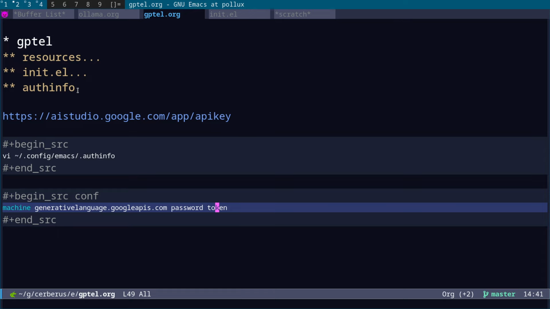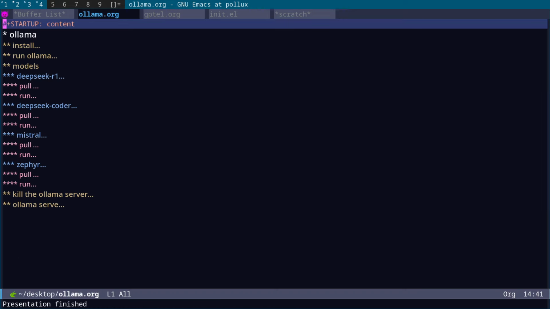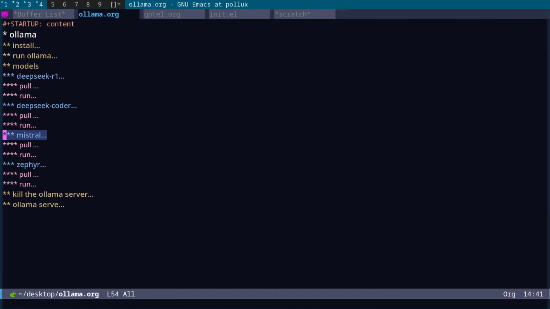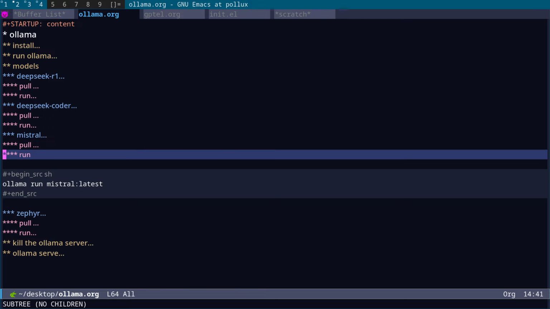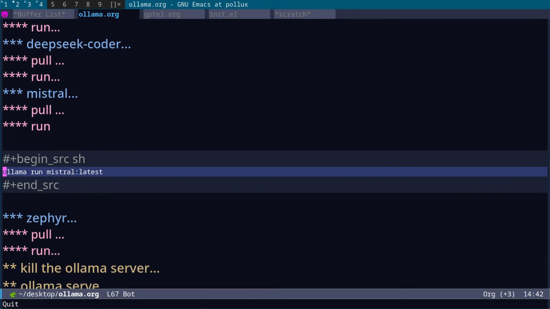So what I'll do is actually show you Gemini working as well, so that we also have an online version as well as our offline versions running llama. So let's go back here and let's org tree slide mode, come out of that. And what I'll do is I'll run Mistral first, and then deepseek-coder, and then deepseek R1. So what we're going to do is run, let's just zoom this in a bit.